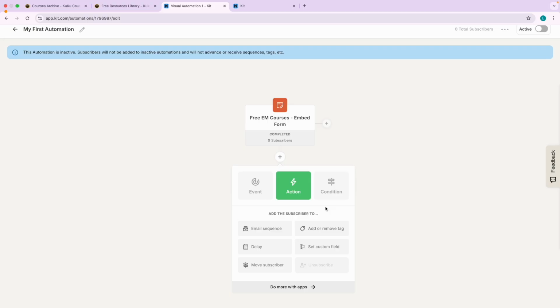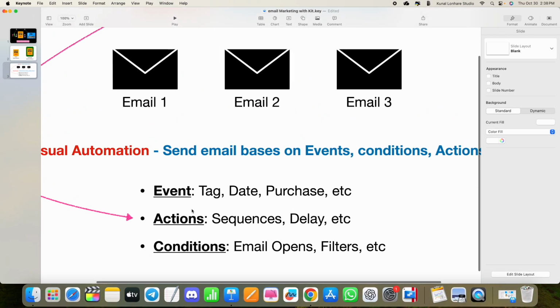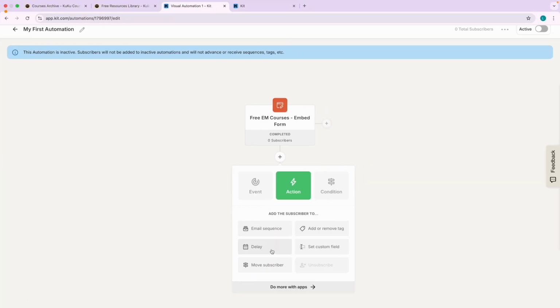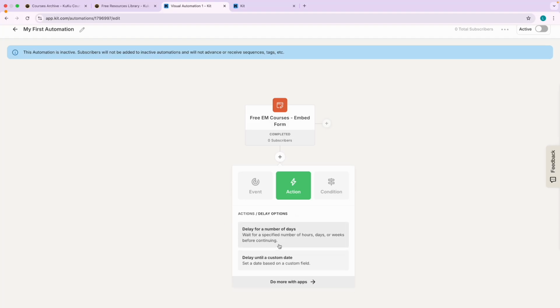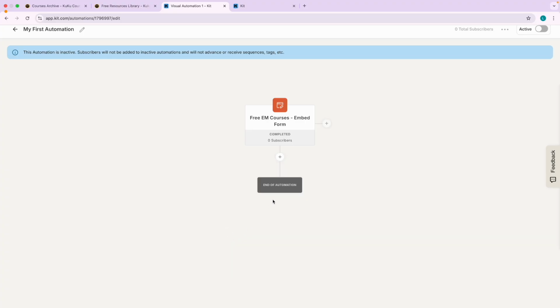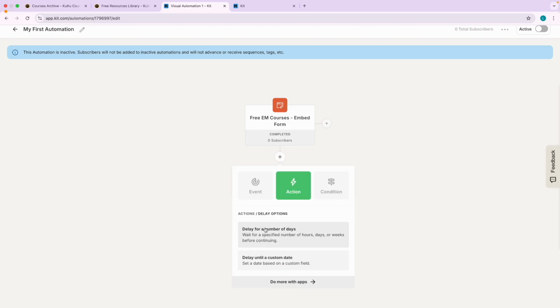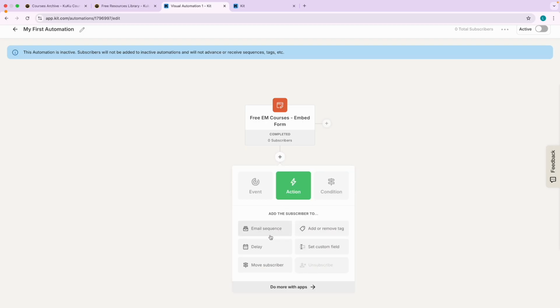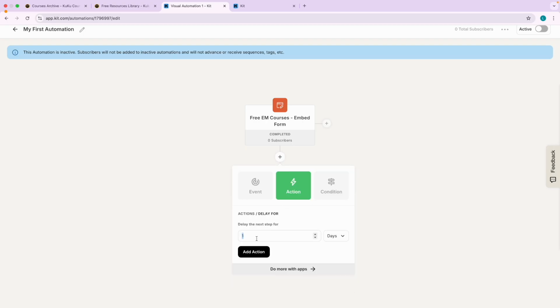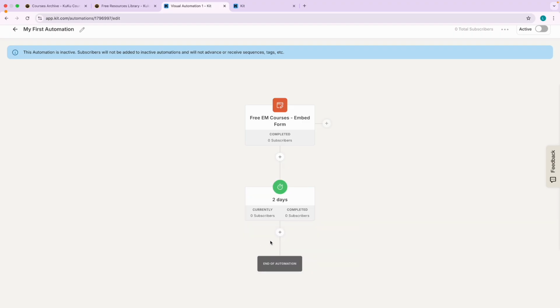But the thing is that in the free version these are not available, so that's why we have focused on the actions. Now in the actions you can do things like set the delay, move your subscriber to some other place, add or remove a tag. But let's focus on delay. So I want the delay of, let's say, number of days, for 2 days. Wait, action delay for 2 days. I don't know why it's not happening. Okay, add action. So I delayed it for 2 days. So that's the action. Now it will wait for 2 days.